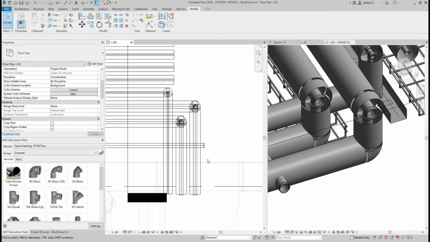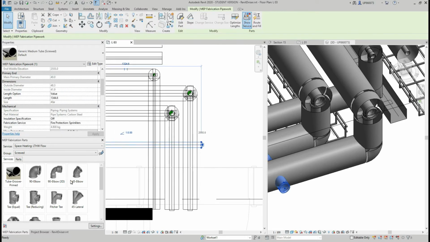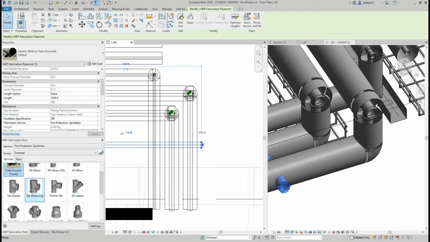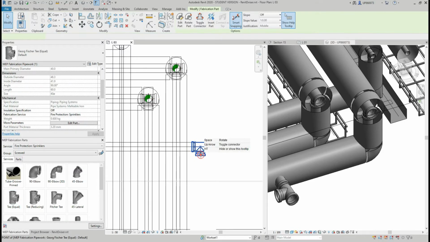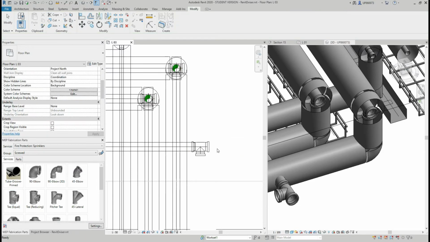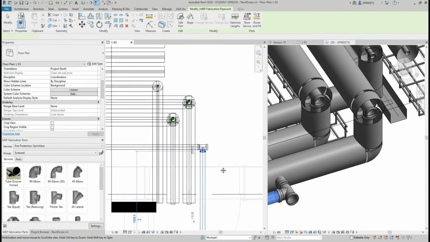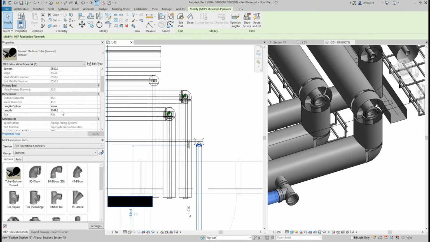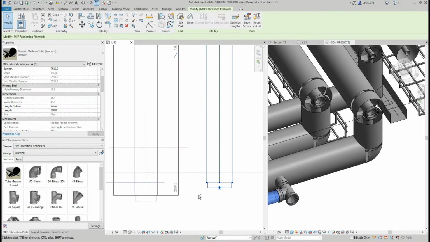I know that the diameter of the branch pipe is 40 mil, so I need to find equal T, which is this one. Change the direction, create similar. Nope. Create similar. Yes. Reduce the length of the pipe to, let's say, 500. Yep. Make sure it's 40 mil away.